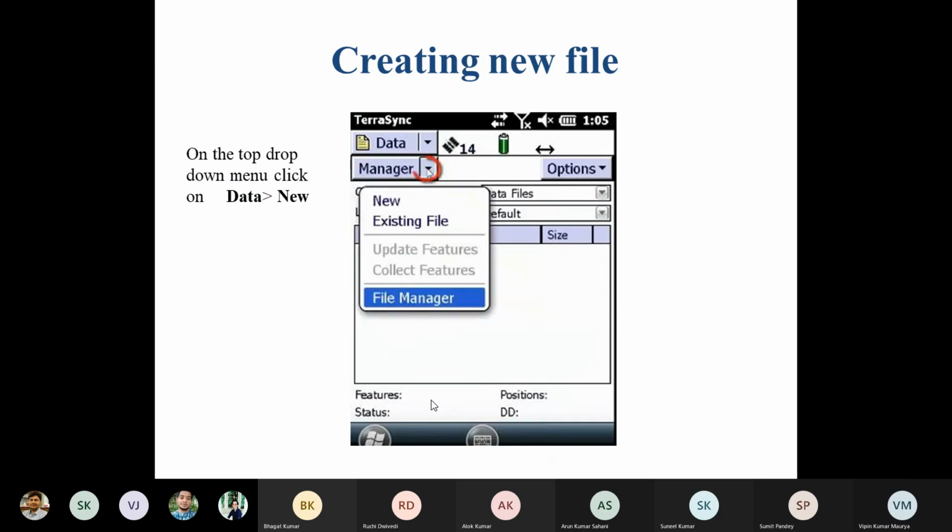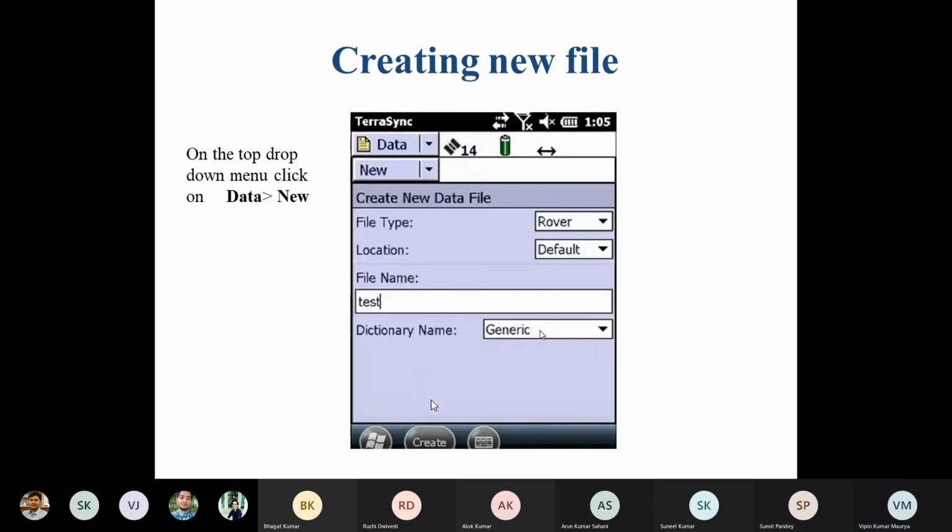After that you have to click on the manager button, because now you are going for data collection, you have to create a new file. So you have to select the manager button here, and you have to click on new. If you have any existing project, you can click on the existing file also. So once you click on new, the new data file option will open.